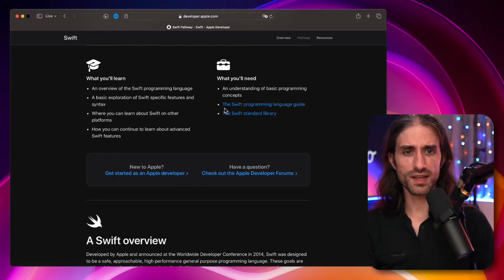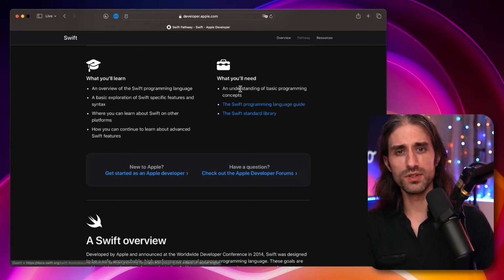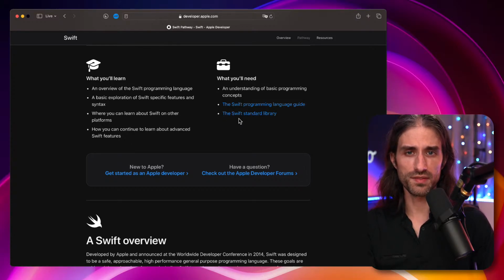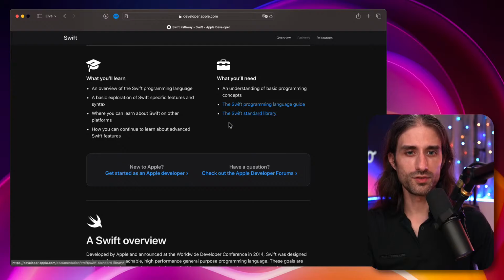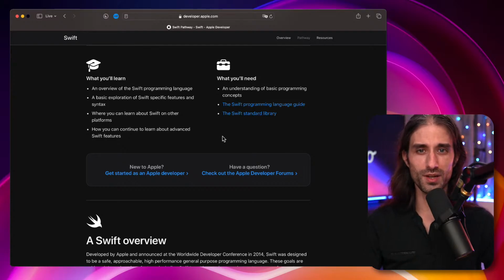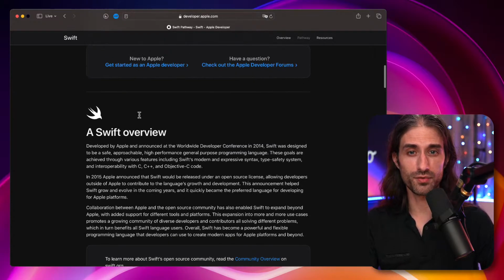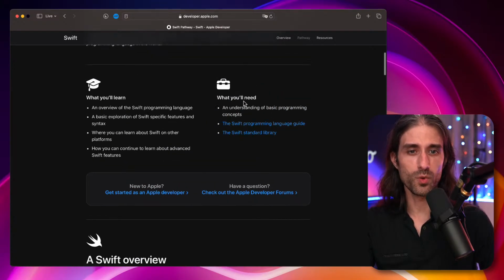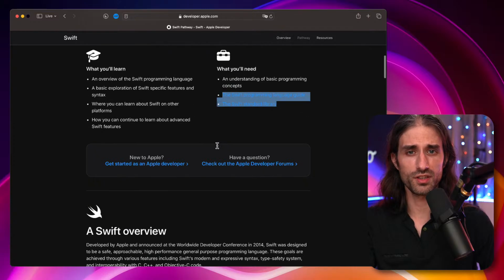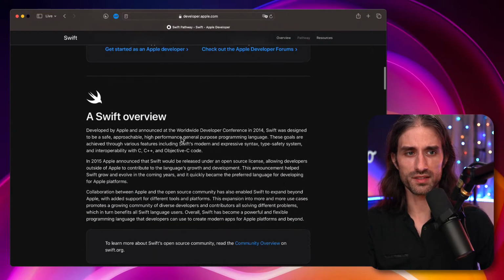And then you need to know a bit about, so here they give two pointers to the Swift programming language guide and standard library. I don't think you need to read these before you start. I think it might be useful to refer to these documents if you are looking for something. But honestly, if you read these two documents and understood everything in them, you don't need to read the rest of the pathway because you will already have learned everything. So they are more like resources. It's what you'll need, but I don't think it's a prerequisite.